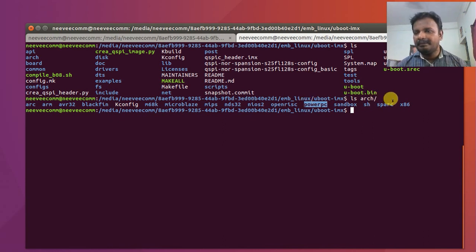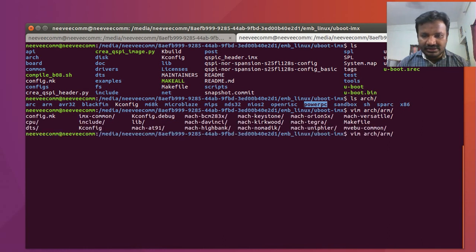All those architectures, CPU architectures, are supported. For example, if you wanted to do anything with respect to architecture specific change, those files will be present inside this. Maybe we can see the ARM architecture, so that we can get that information, something like different things. Over here, we got into the architecture ARM folder.